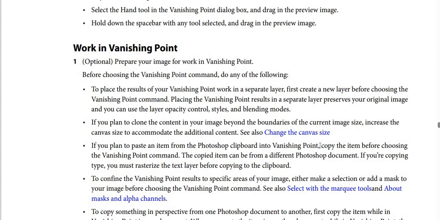And how to work in Vanishing Point. Work in Vanishing Point means we have steps. Optional: prepare your image for work in Vanishing Point. Before choosing the Vanishing Point command, do any of the following.